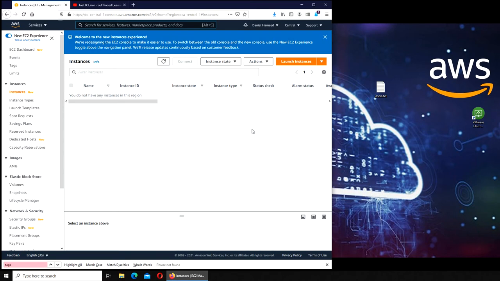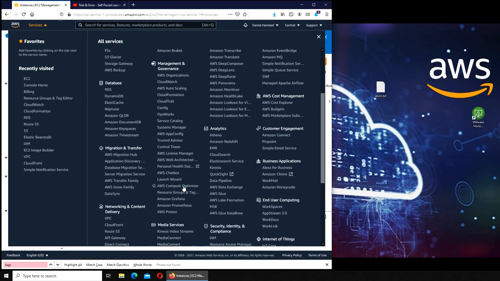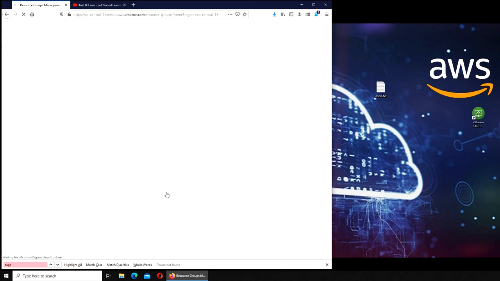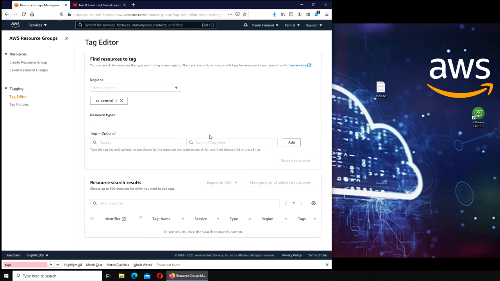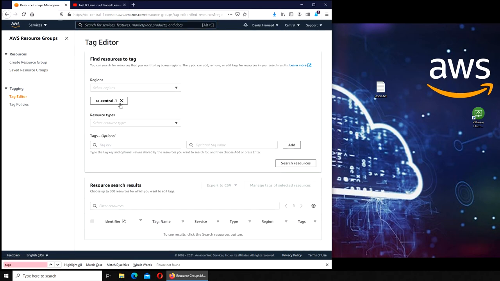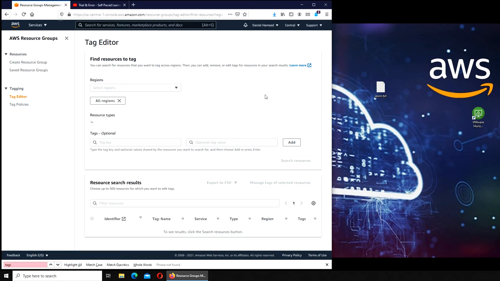Now I have seen all of them are running, so we're going to head over to our tags, resource groups and tags. In this video, we are only going to talk about the tag editor. We're not going to deal with the resource group. So let's see the tag editor. The power of the tag editor is you can select the regions. You can click all regions, and now it's going to search all regions.